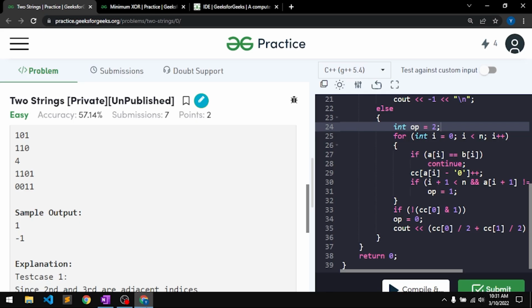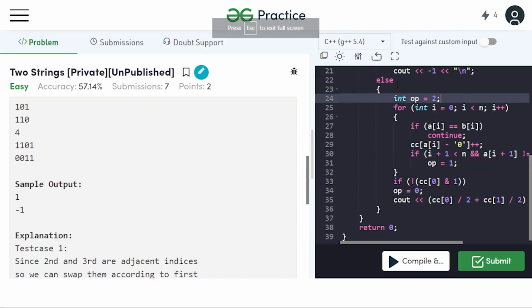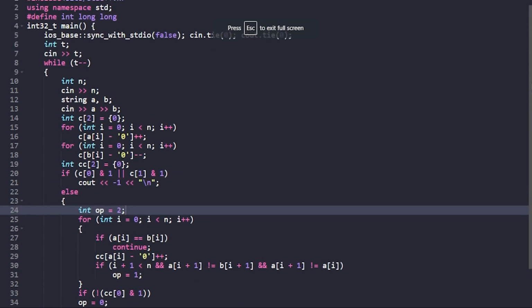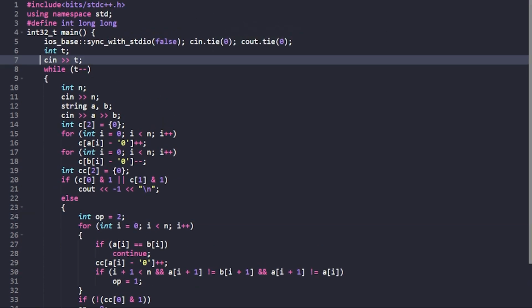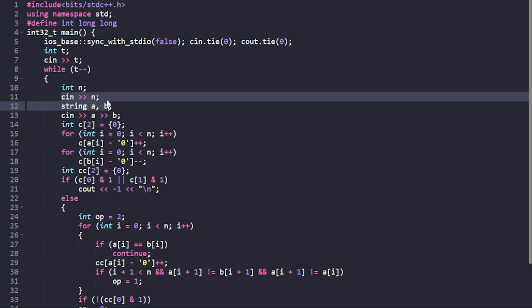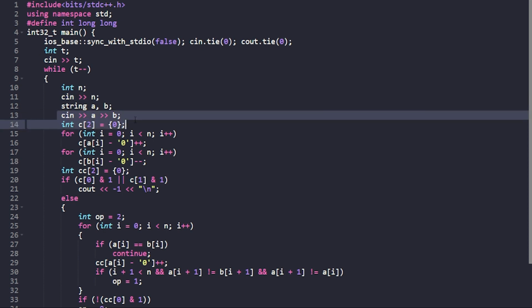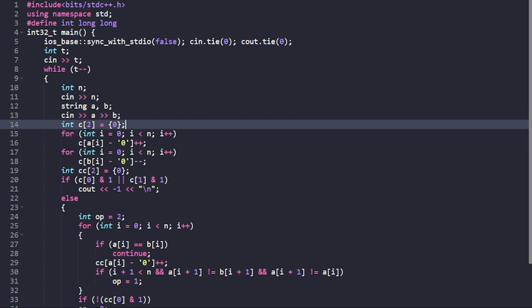So let's check out the code for this particular problem. I have explained all the edge cases for this problem. Now let's check out the code quickly. You will take t as an input. Then you take the string length as an input, and you take the first and the second string as input. You mark a counter, C0 for counting zeros and C1 for counting ones.